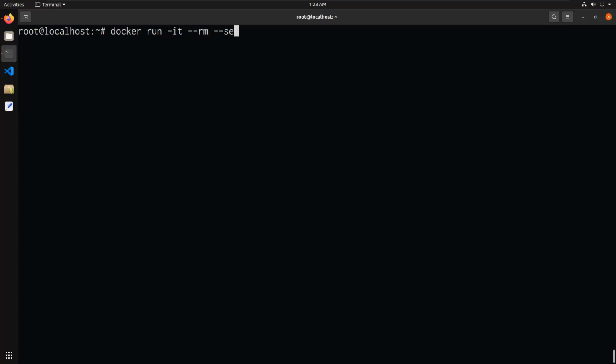So we can say security-opt, which stands for options. Again, we say equals no-new-privileges. So very, very simple: no new privileges. That's privileges, and we then specify the Docker image ID, right?